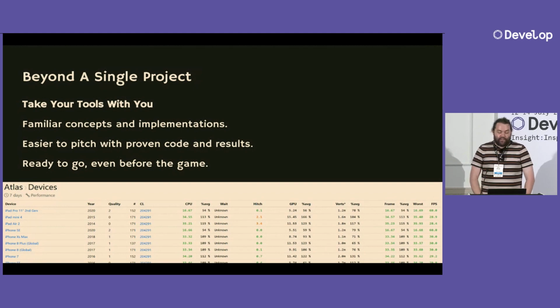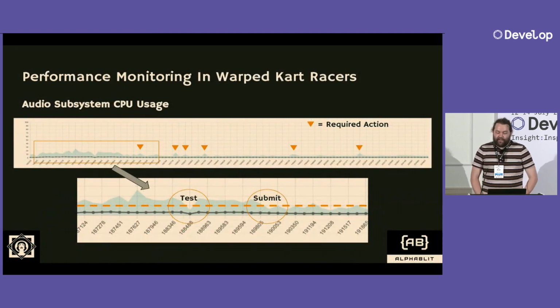Once you're done with one project on this as well, you can take your tools with you, hopefully. So your team should be familiar with the concepts and implementations. You'll find it much easier to pitch this if you've got the proven code to bring across and some results to demonstrate. And you can be ready to go even before the game itself. So that's going to be pretty much as early as you can go on the do-this-early axis. And just finally, some real world examples.